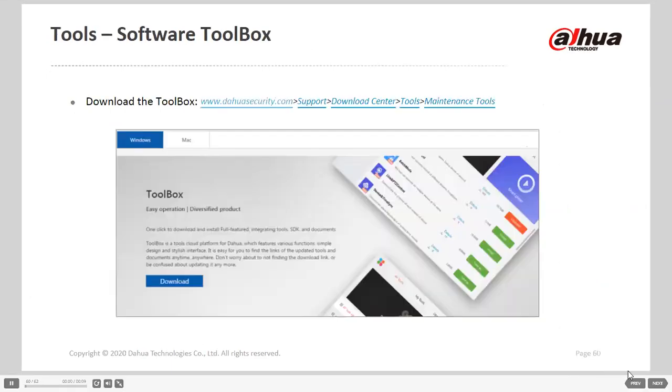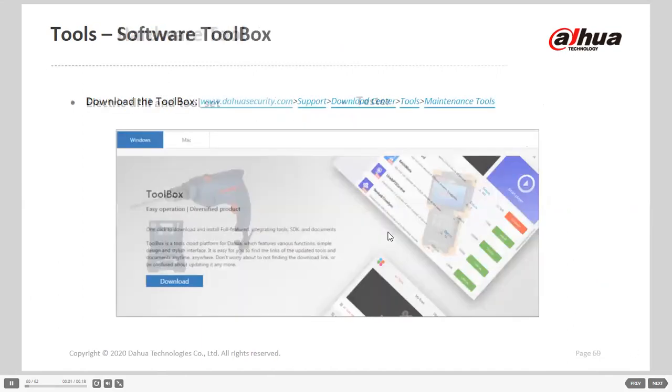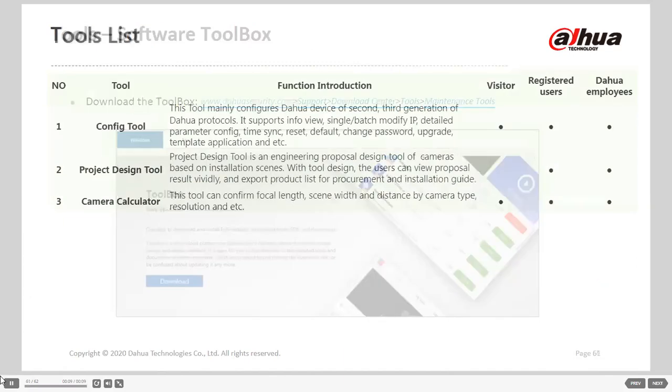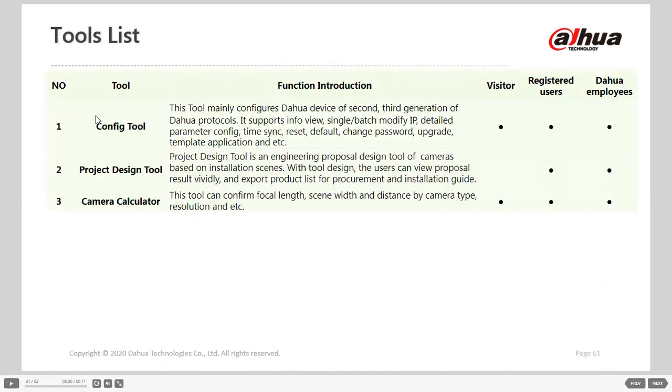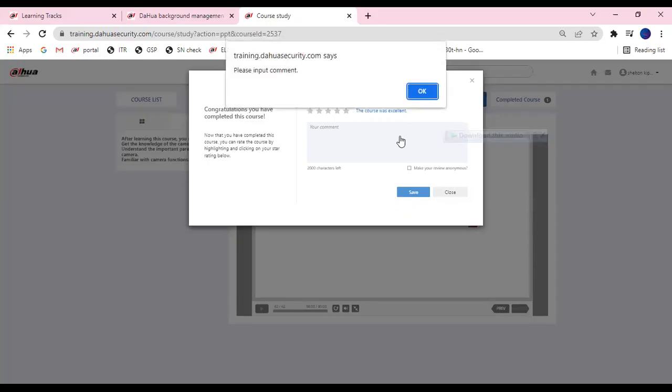Other tools include the drill and tester. And then we have the software part of it, which helps you to configure. We have the config tool or the toolbox. You can download the toolbox. The toolbox is a bundle of software. With the toolbox, you can have the config tool, project design tool and camera calculator inside that software. We will have another session for these software for Dahua. So that's all regarding the camera introduction part.